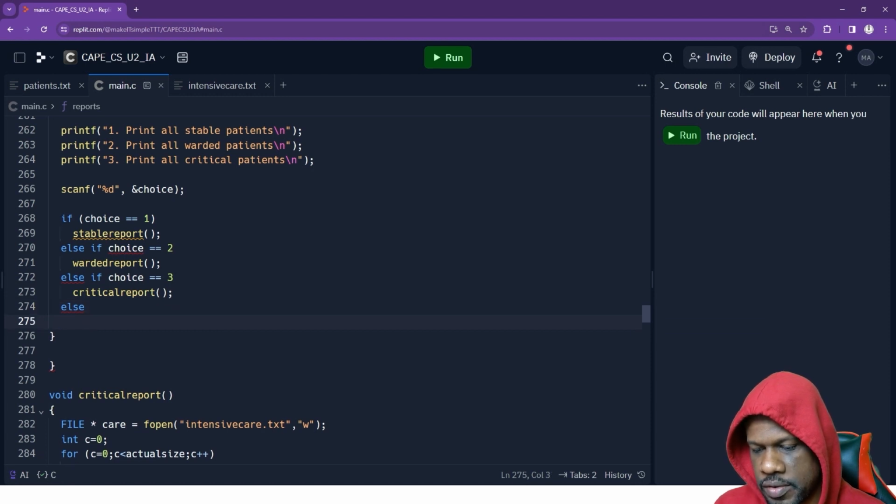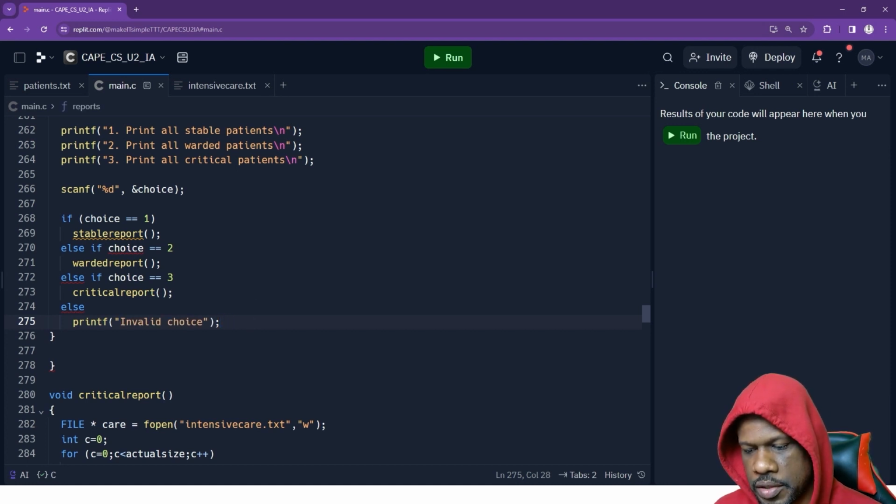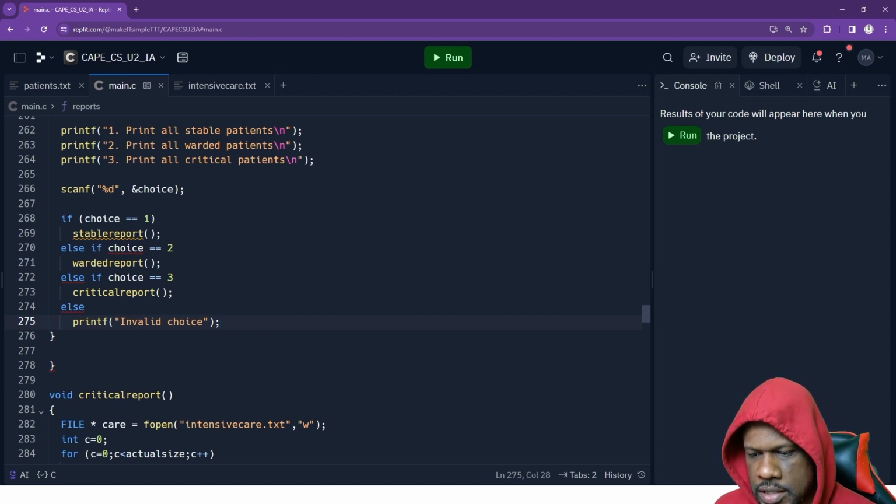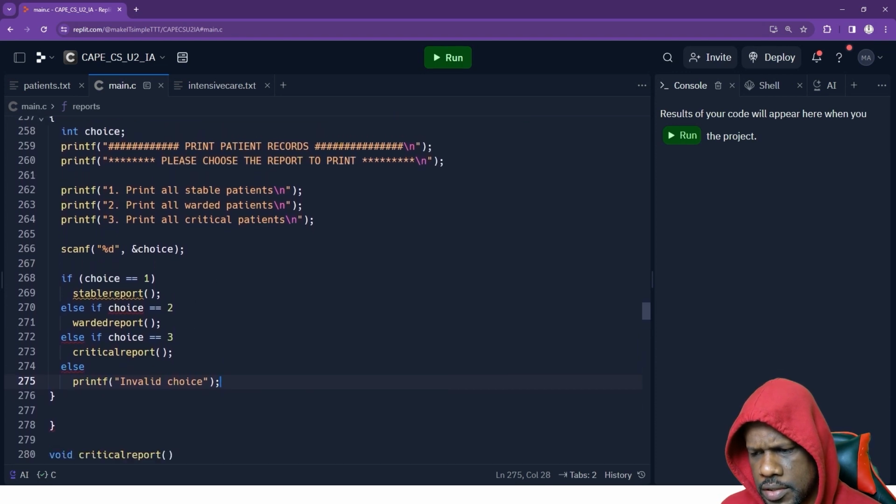Else, printf, invalid choice. Right, if that invalid choice comes up, we'll just go back to the menu. I may put that in a while loop if I want to create some error catching, if I didn't have it before. Alright, so let's see if we could knock off all the little errors that we had in that.